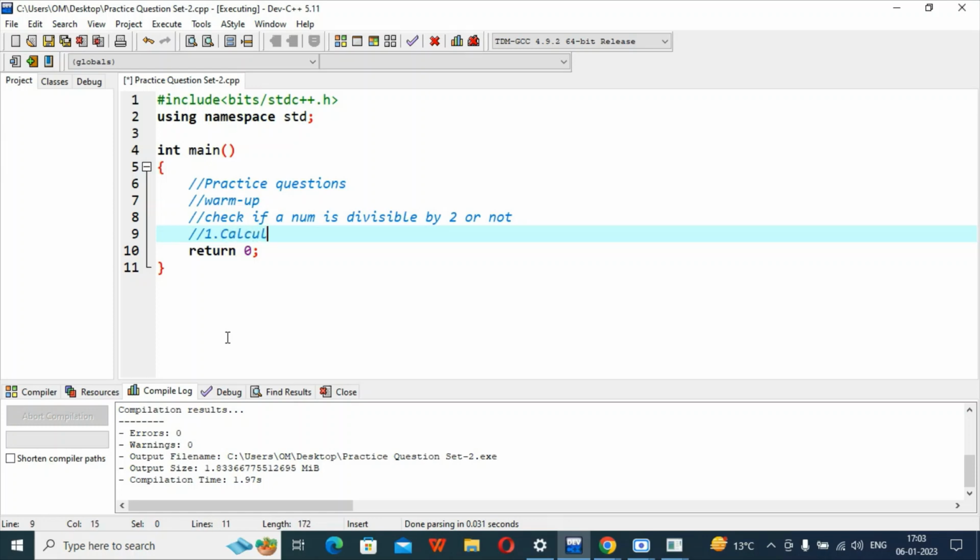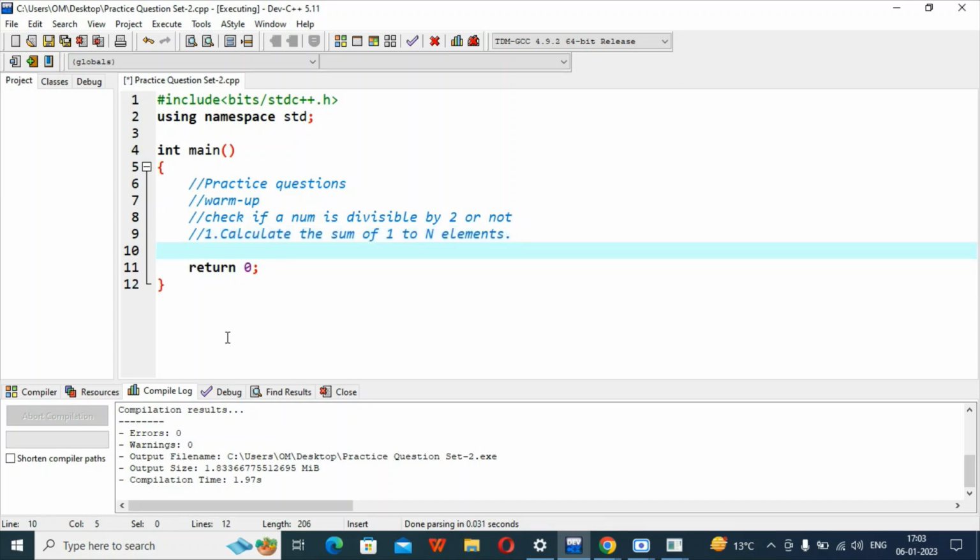Calculate, you will think in your mind about this question. Calculate the sum of 1 to n elements, right? How do you write that? Think in your minds. How do you program this question? How do you calculate the sum of the first n numbers? Firstly, realize this thing.